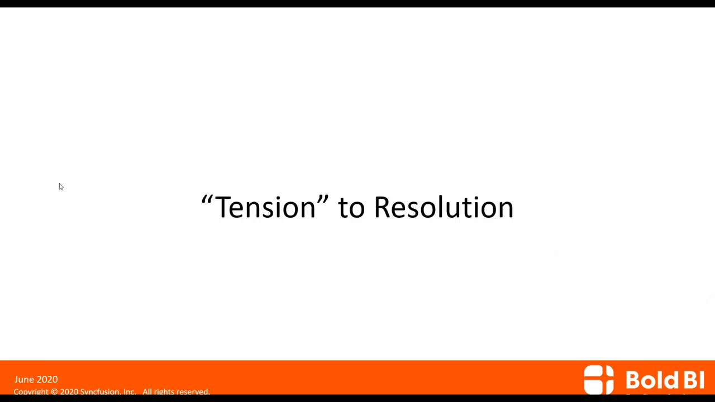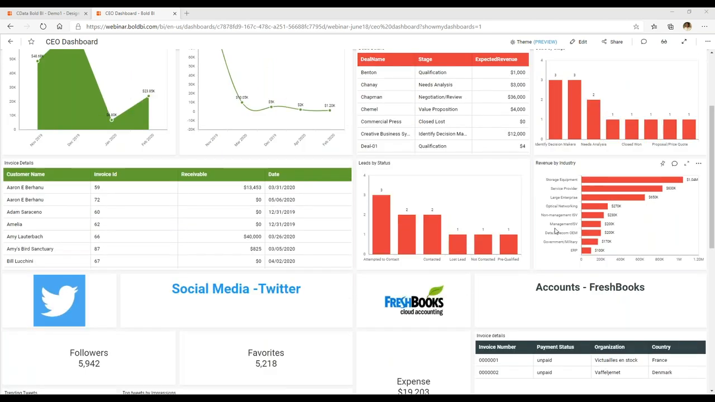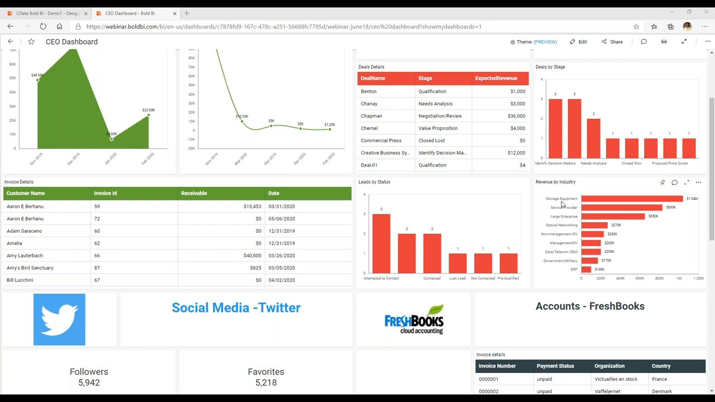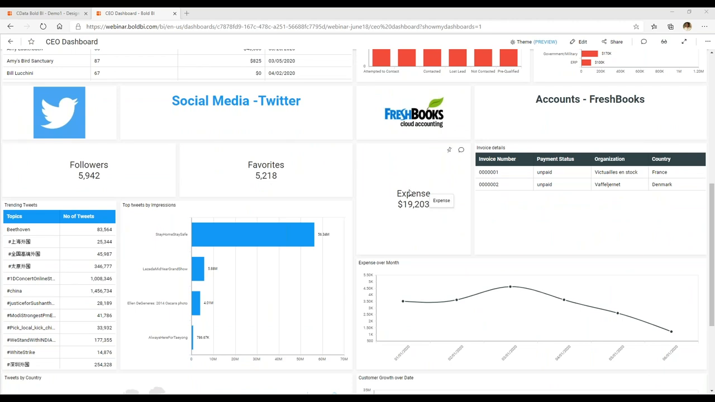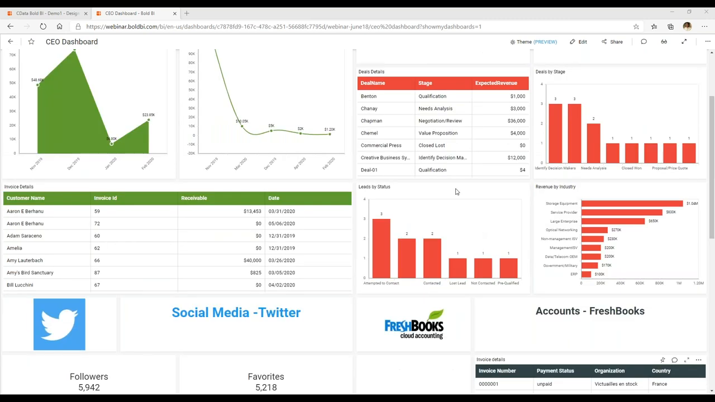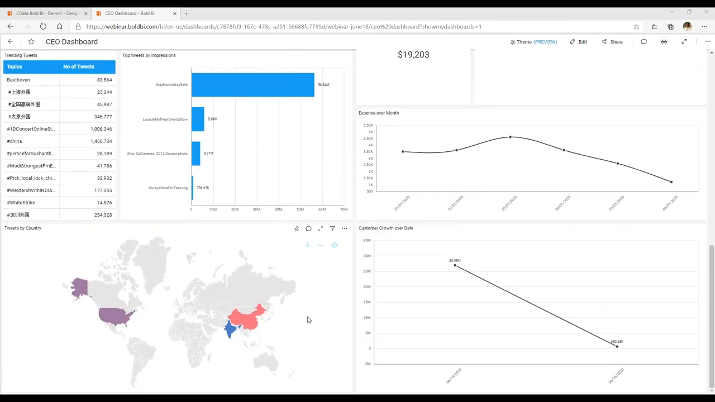Now, let me show the dashboard itself once again. As you could see, he just starts with the income by month, for the last 4 months. And upon that, he navigates to the sales, how it has progressed, and what are all the revenue provided by the different industries. And coming back to the accounts FreshBooks data, he checks out what are all the pending invoices and expenses. And with all this financial information, he finally comes to the social media Twitter metrics, where he sees how the followers and favorites counts have increased and where his target audience is present.